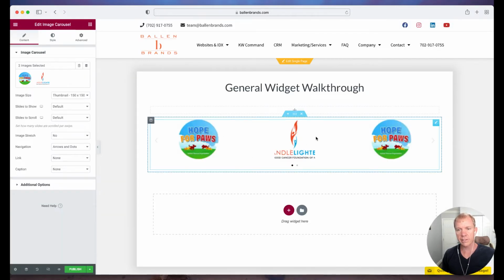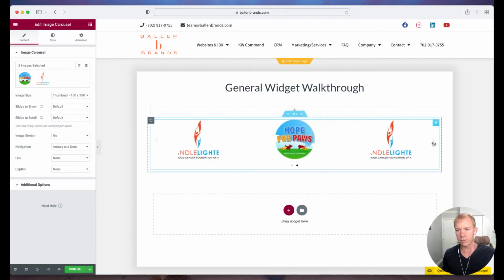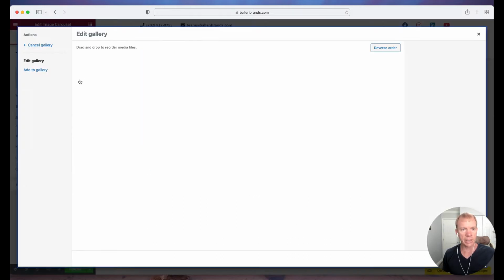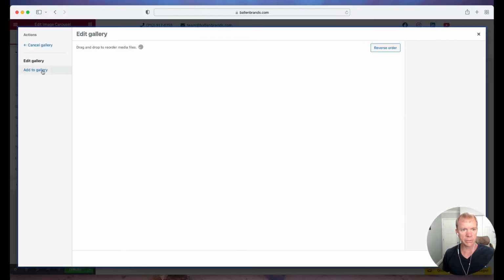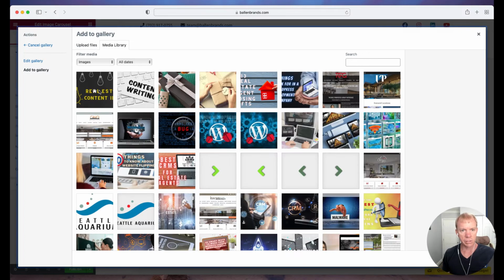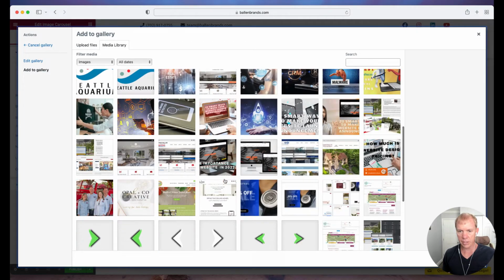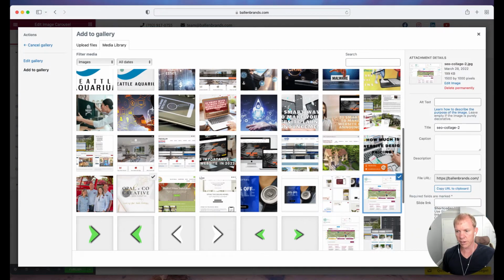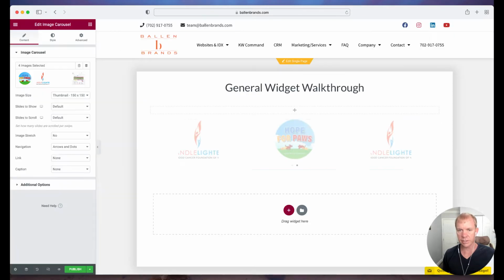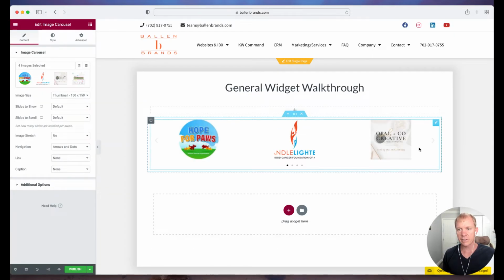All right, so basically what it's doing here is it's going to rotate through. Because it has room for 3, it's showing this repeating already. But the idea is that it can go through however many there are. So if I added more, let's go to gallery, add to gallery. We'll click on a couple other options, just choose a couple random pieces. Add to gallery, insert gallery. All right, so now you'll see I'm rotating through.